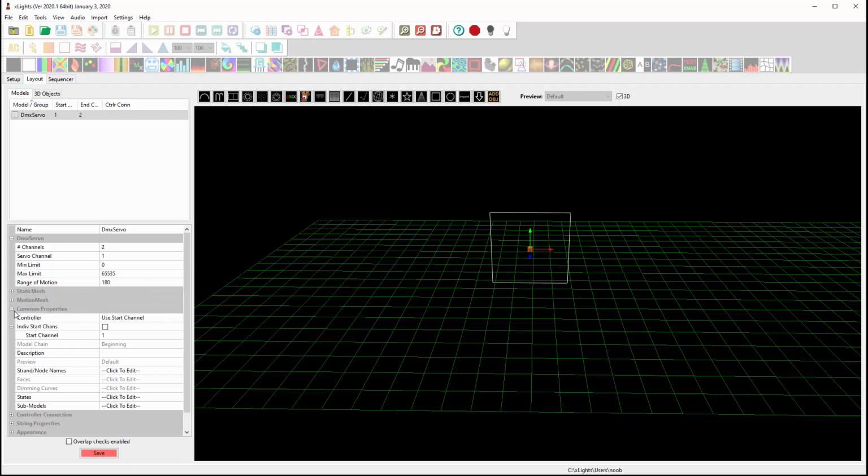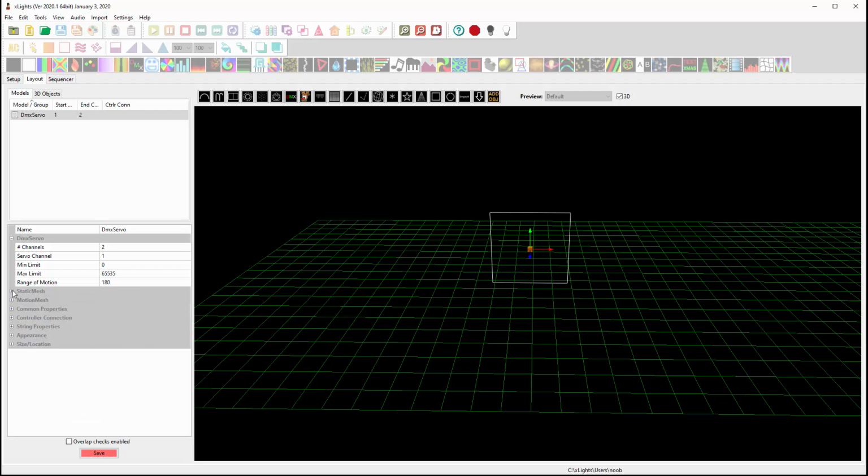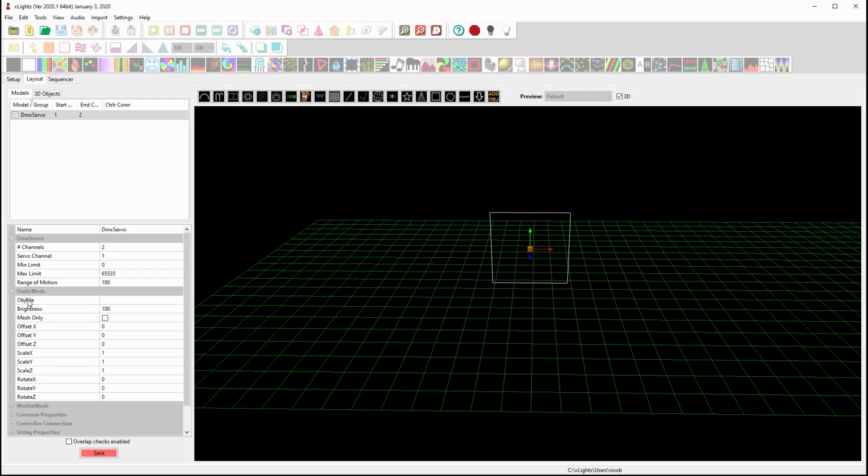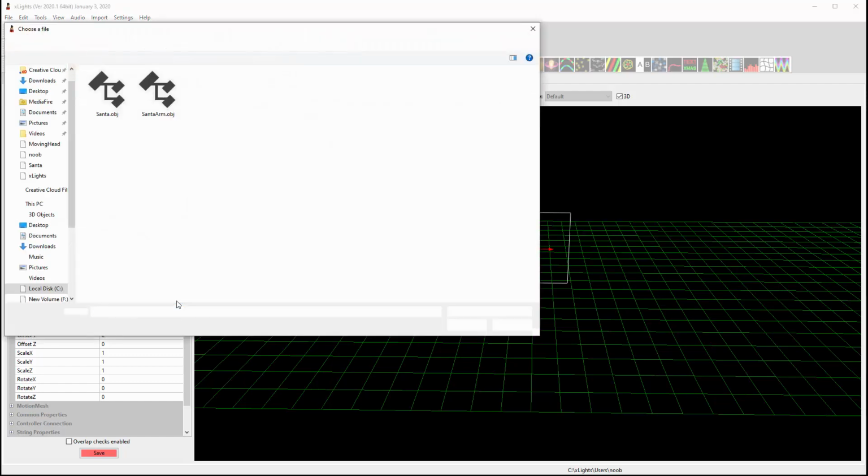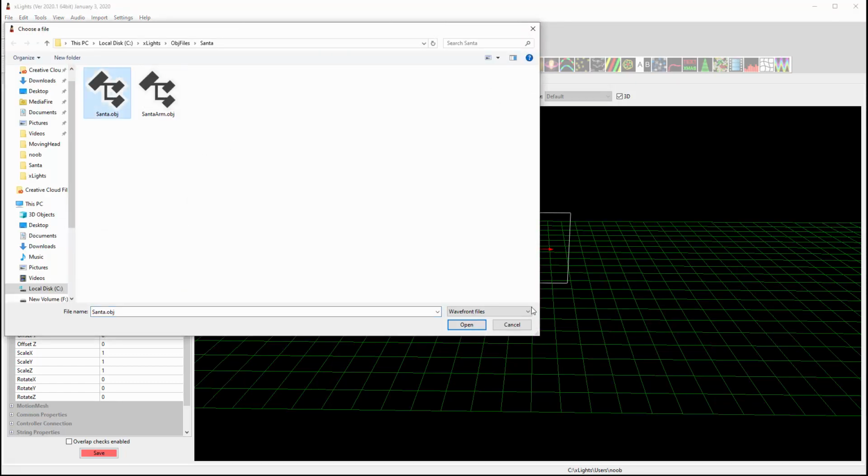So I've got a couple of meshes that can be imported. This one's a static mesh. It's optional, but if you import it, it's not going to move. It's just going to be there to represent.